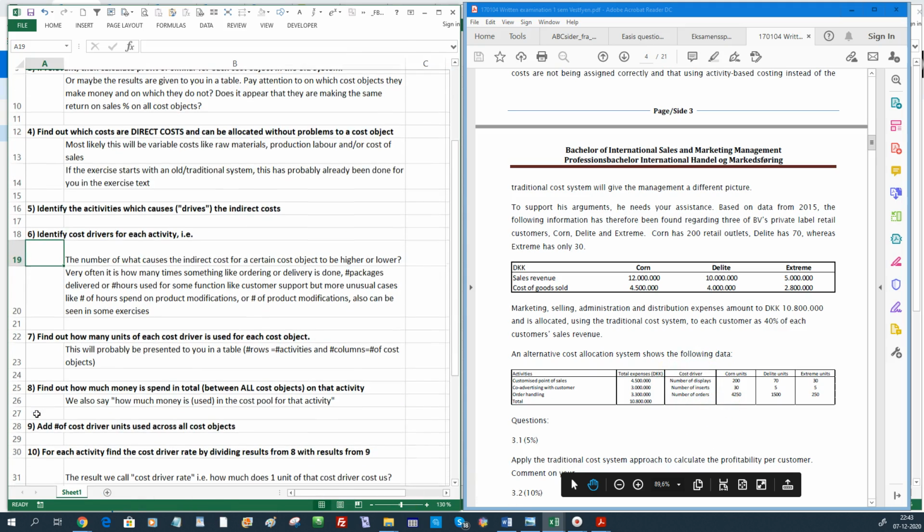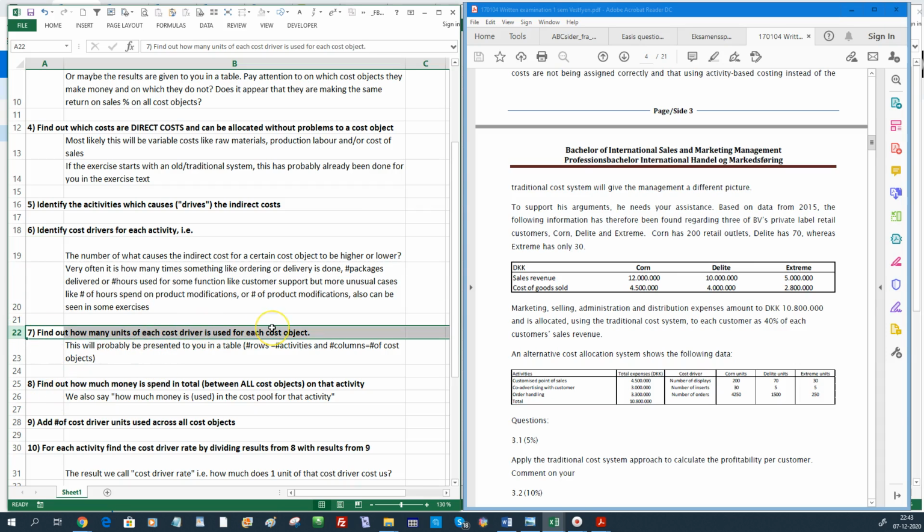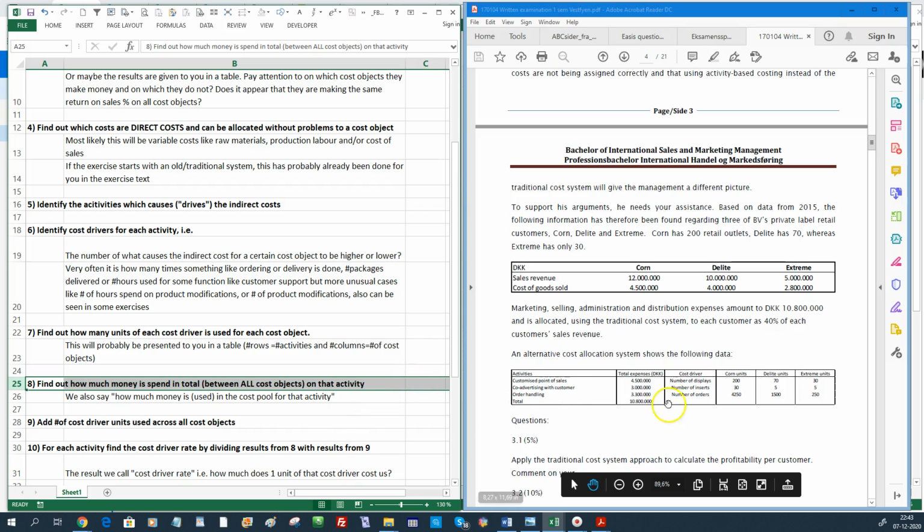Okay, so I can move down to 7. Find out how many units of each cost driver is used for each cost object. Ladies and gentlemen, that's basically the data you have over here. The small table. There's 3 rows because there's 3 activities, and there's 3 columns because there are 3 cost objects. So that's number 7 on my list. Find out how much money is spent in total between all cost objects on that activity. Ladies and gentlemen, it is the numbers here that I'm looking for. How much is spent, how much is in the cost pool for each activity.